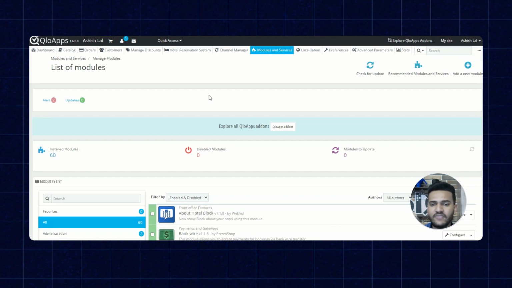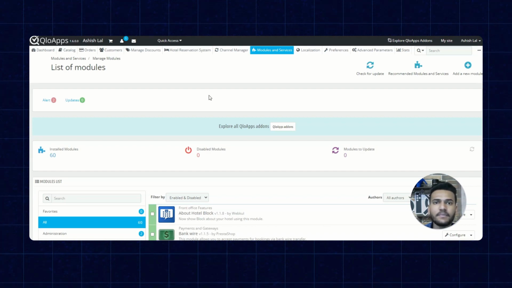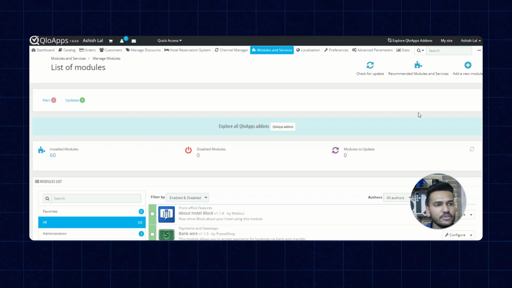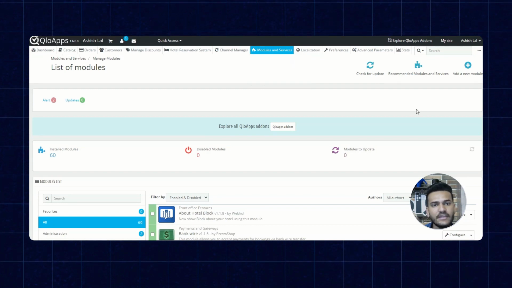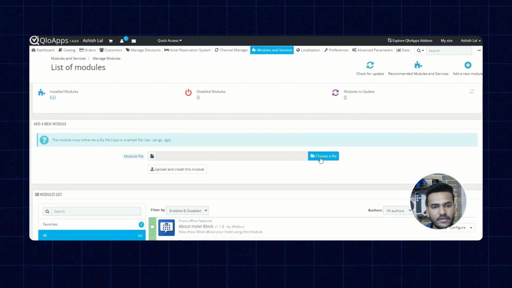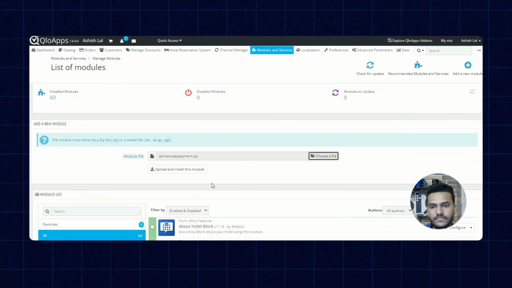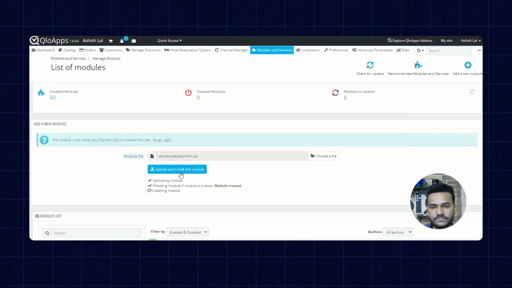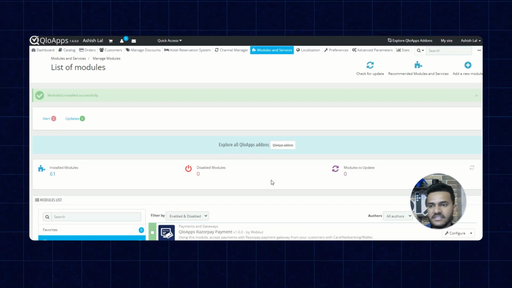Installing any module is very easy on Qlo apps. Let's see how we can install Qlo app's Razorpay Payment Gateway module. To install the new module, first we have to click on the Modules and Services tab and then go to Manage Modules. Once we reach Manage Modules, click on Add New Module, and from here we need to choose a file. Select the zip file of the module and click on Upload and Install. As you can see, we have successfully installed the module. Now let's go ahead and configure this.